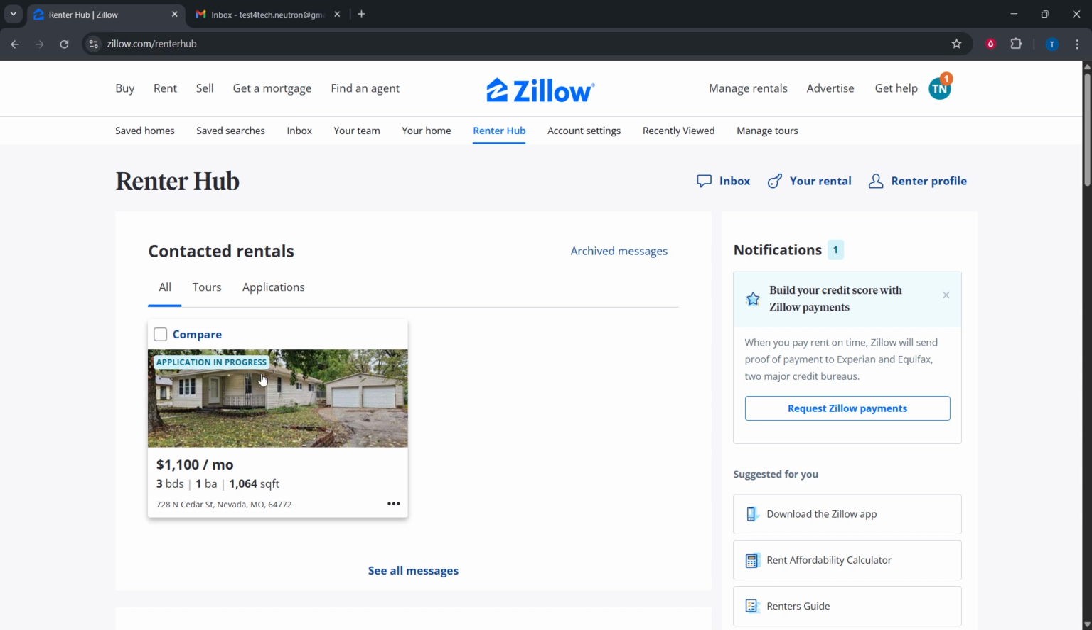On that page, you should see a list of the rentals you've applied to. If you applied to multiple places, you'll see each property listed separately. Select the specific application you want to check. This opens the application details page, which is where you'll find the most useful information.